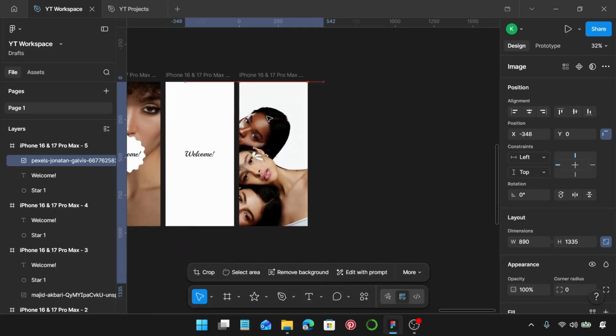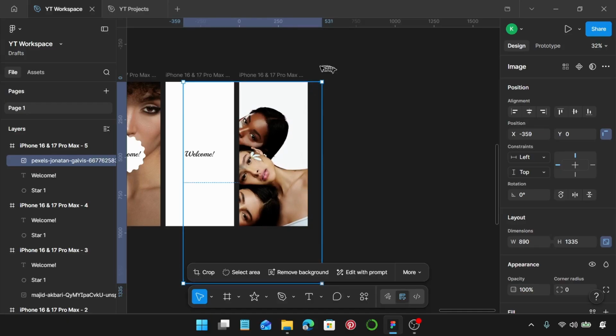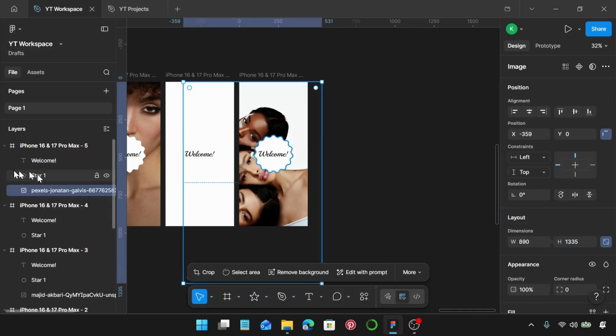Let me see. Let me move it. Well, this looks all right. And now I'm going to use my left square bracket to send it to the back, or you could come over to the selection here where you have your layers and then you can move the image to the bottom of your selection.